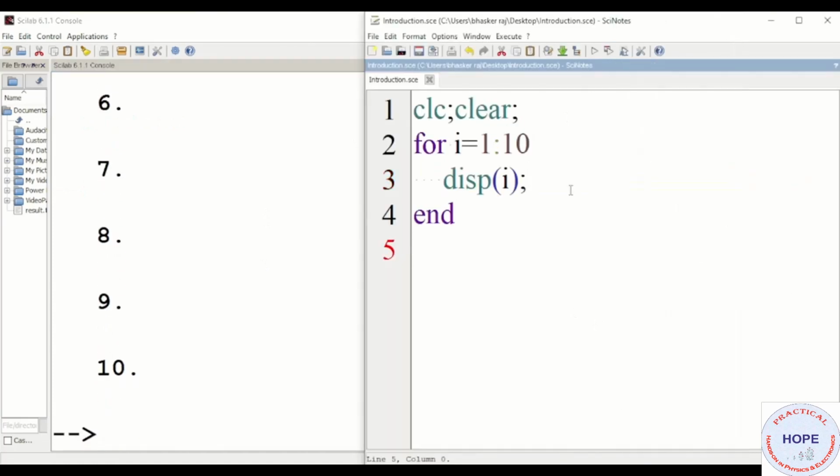Now this difference is by default 1. We can also change this difference. Say we want a difference of 2. Write 1 colon 2 colon 10. So now it will change the values of i from 1 to 10 with a difference of 2. Execute it. You can see 1, 3, 5, 7, 9. So this is a simple for loop.